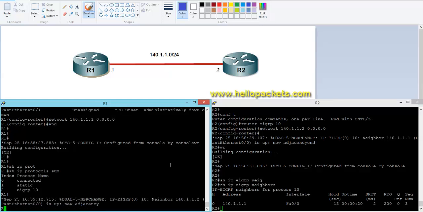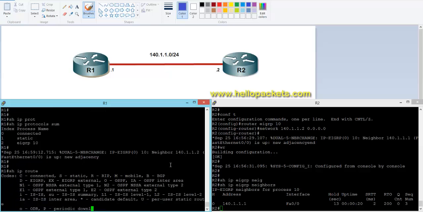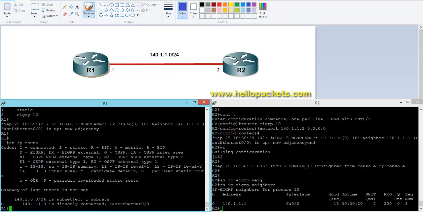Now we do a show IP route on router 1. You'll notice we only have connected routes, our connected interface. We don't have any EIGRP routes, which is actually a D. So if you see a D, that means that's an EIGRP route. And the reason we don't have any EIGRP routes is because we're directly connected.